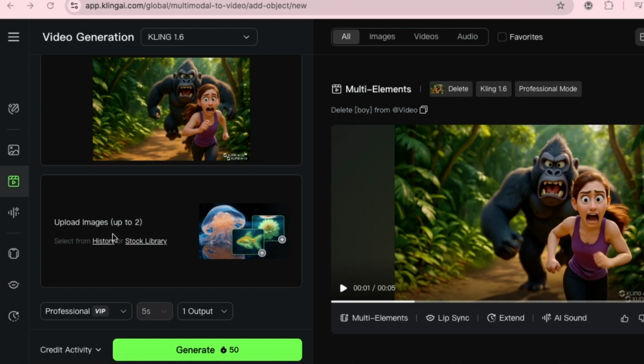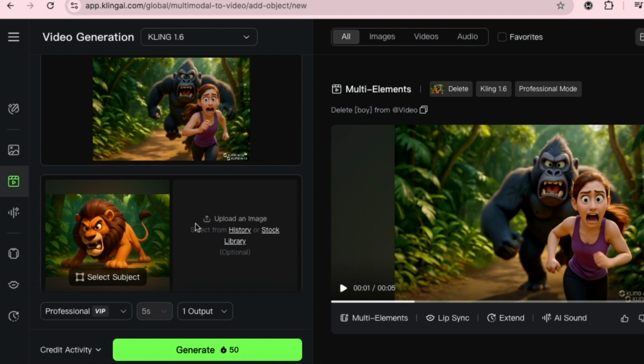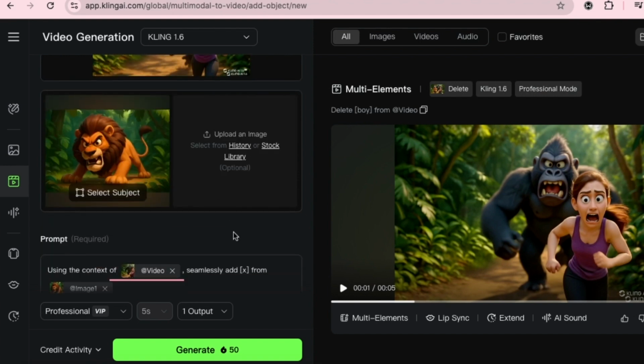This shows you how Kling AI works efficiently, without wasting your credits while giving you full creative control. So we want to add a lion to this character. Once you're done uploading the video, the next step is to go to Upload Image. Which image do you want to add? You can add up to 2 images. You can either select from your existing uploads or upload directly from your system.